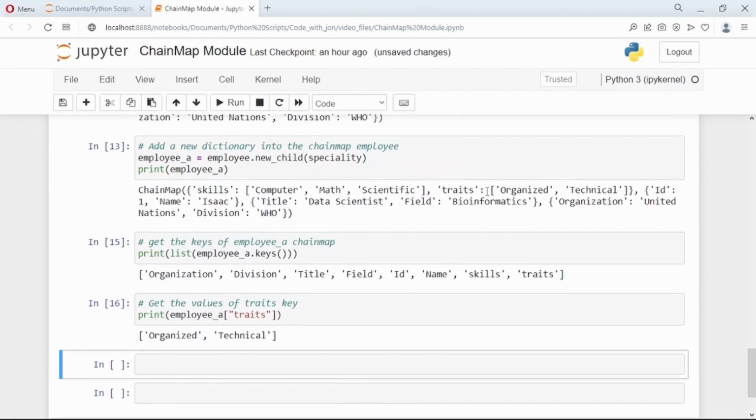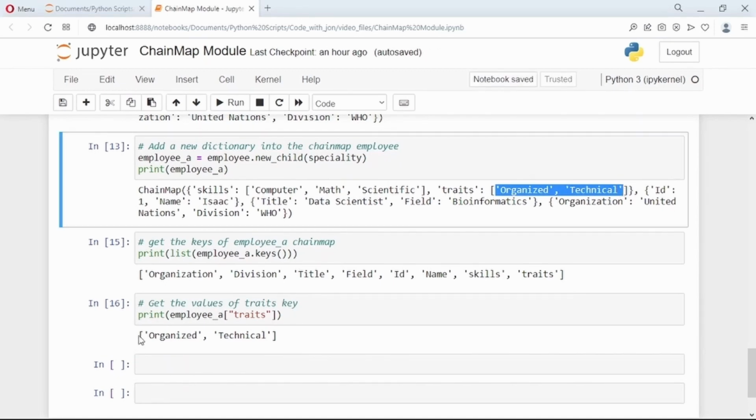Organized and technical. Now, this is what you get. These are the values. It's a list of values.